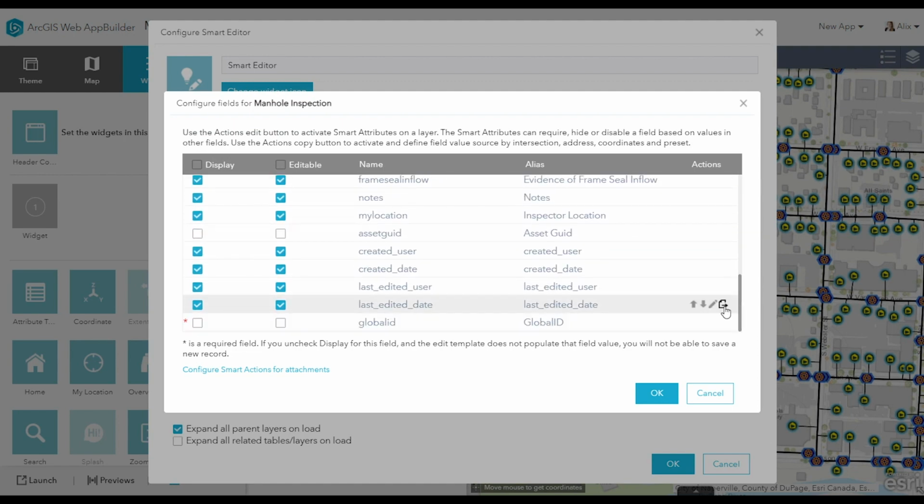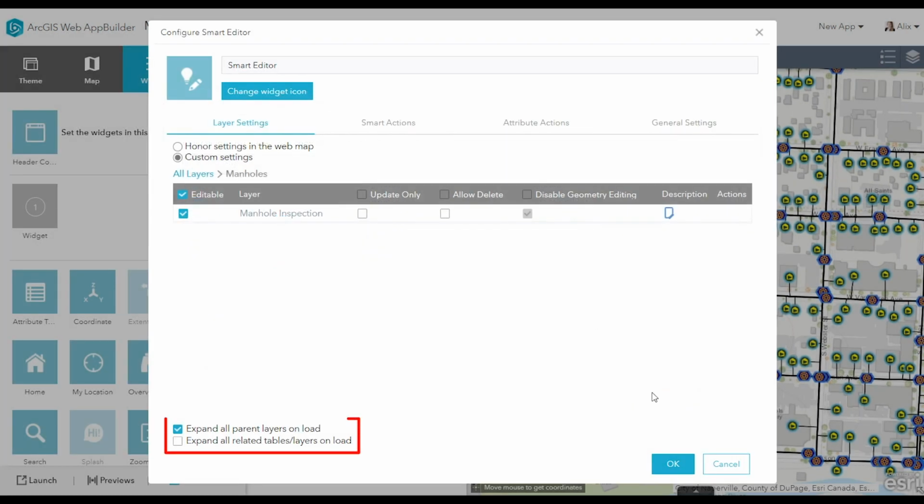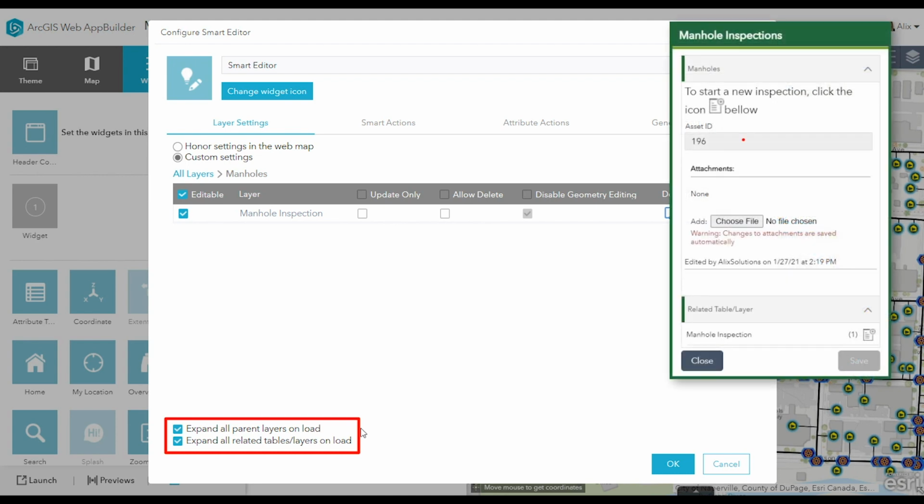Now I will enable both options to expand all parent layers on load and expand all related tables and layers on load. In this way, the inspector will be able to see the asset ID for a selected manhole and the list of existing inspection records, and quickly be able to create a new one without any unnecessary additional clicks.